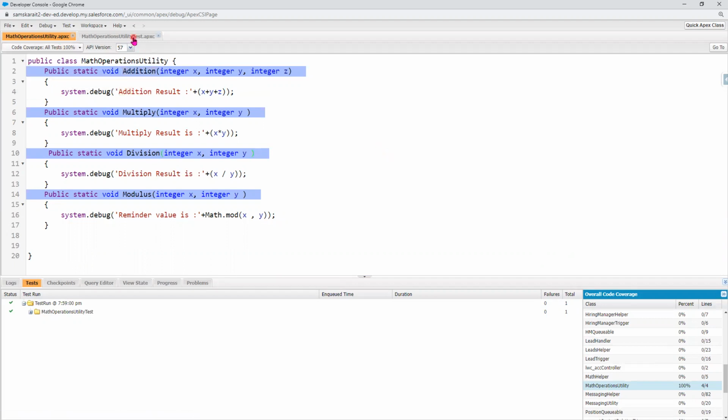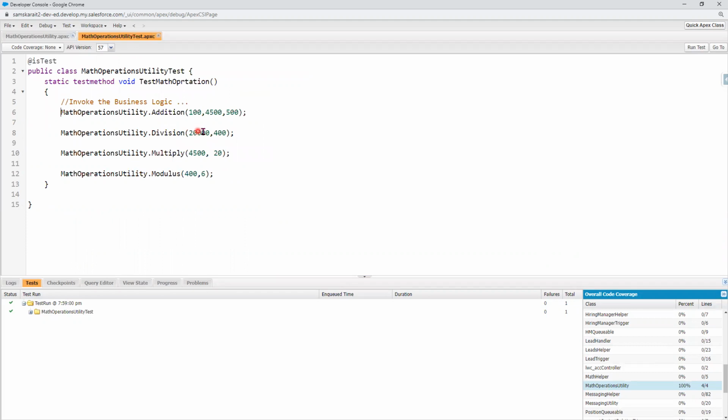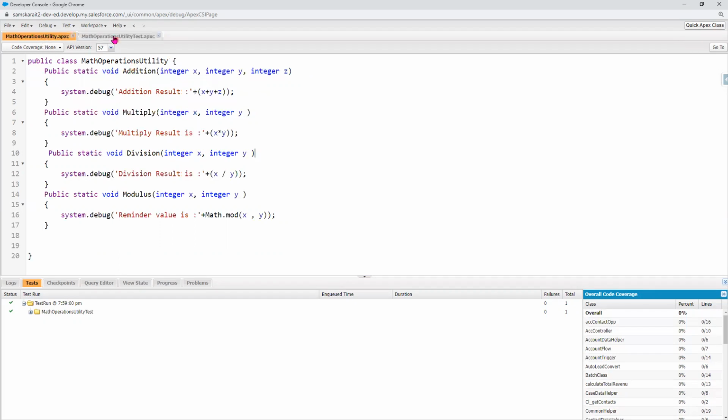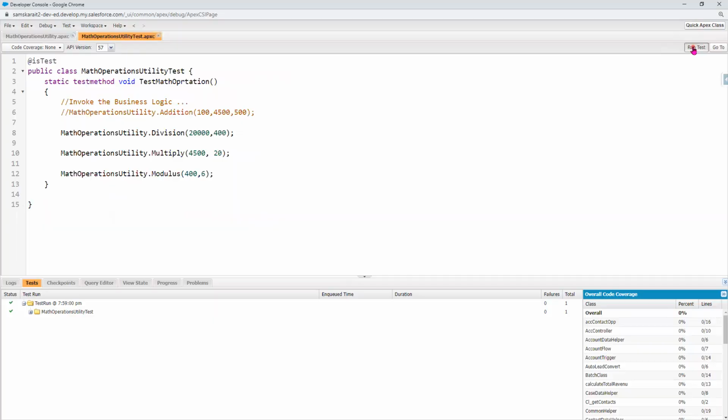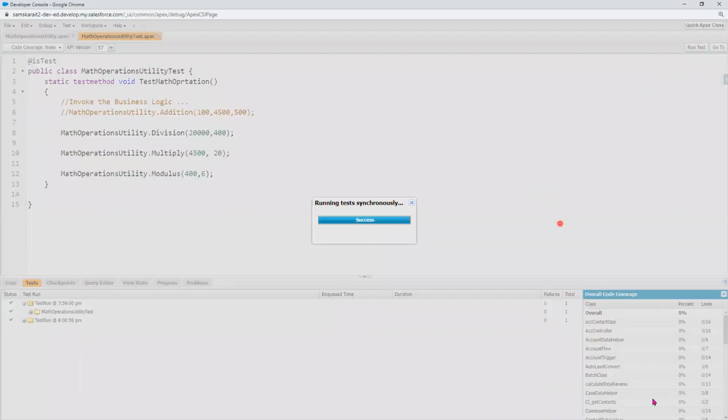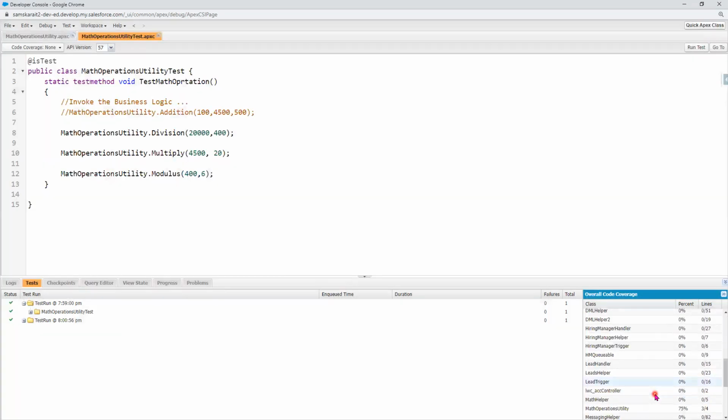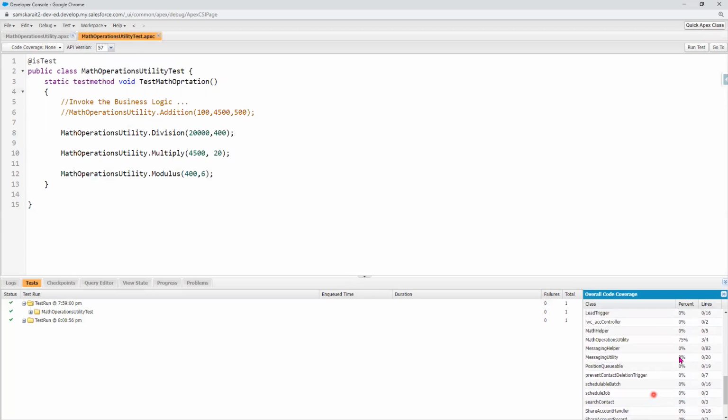Now in case, let's assume that you have not written the logic for addition. In the test classes, you have not written the test code for addition. Now go ahead and execute the run test. When you execute the run test, it will show you around 75%. Yeah, it is showing the 75%.